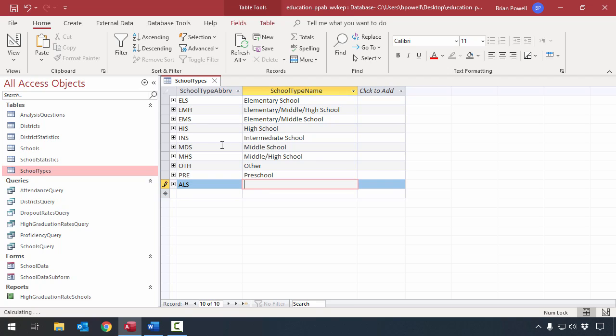We're going to have ALS, and this one is for alternative school. And then I'll tab down, and I'm going to enter TEC for technical center. When I'm done with my last record here, I'm just going to go and click out. I basically want to make sure that it actually goes and saves that change.